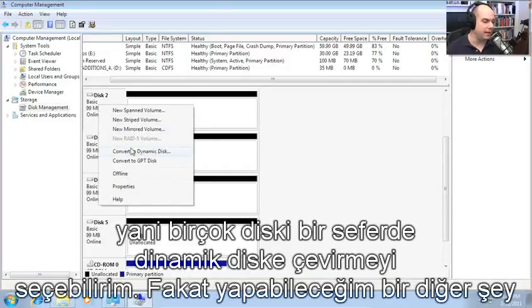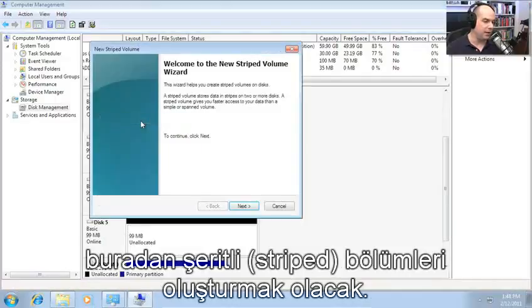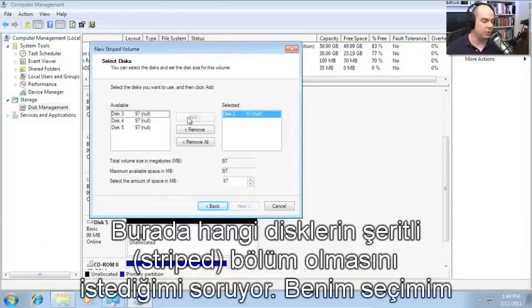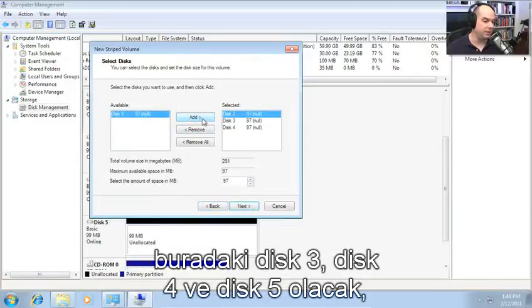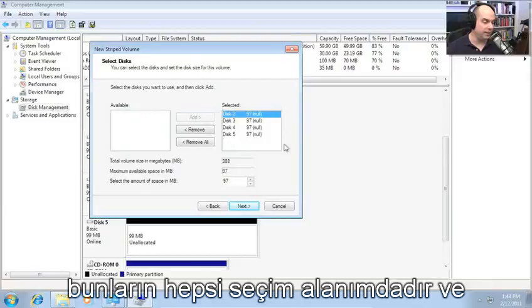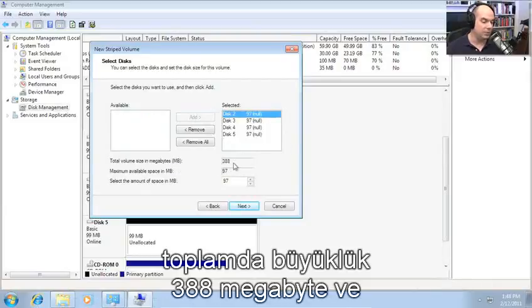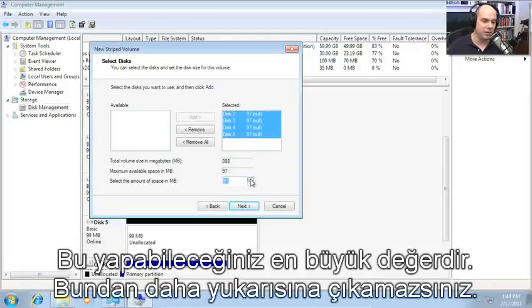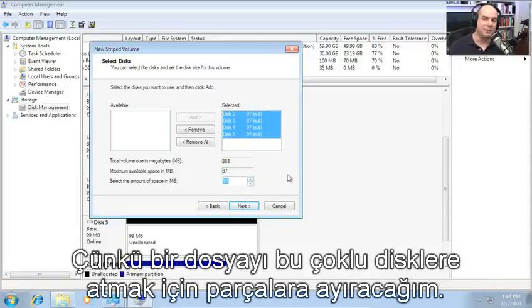But another thing that I can do is create a striped volume right here. It pulls up a nice wizard that says, welcome to the new striped volume wizard. Click next, and it says, what disks would you like to be in this striped volume? And what I'm going to do is add disk 3, disk 4, and disk 5 over here to my selected area. The total volume size, 388 megabytes. The maximum available space in megabytes, notice, is 97 megabytes. That is the max that you could do. You can't go any higher than that because I am splitting a single file across these multiple disks.